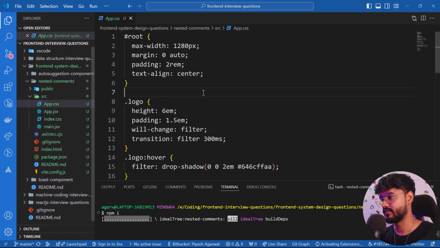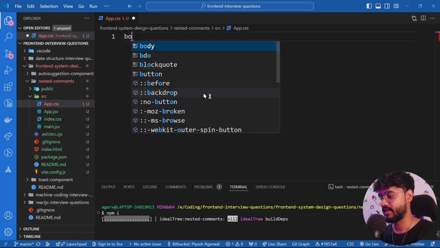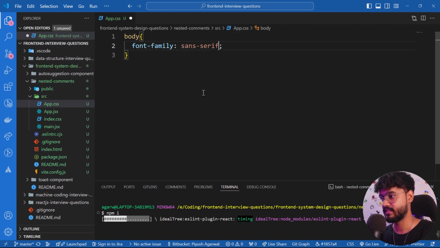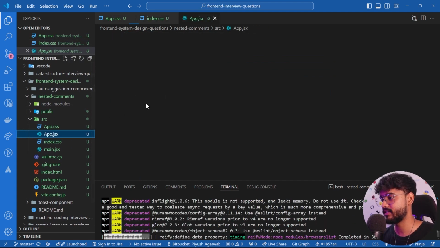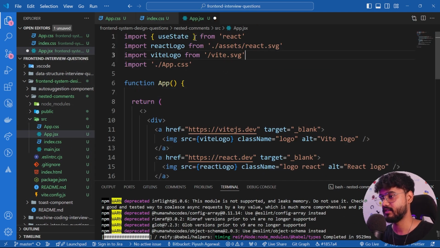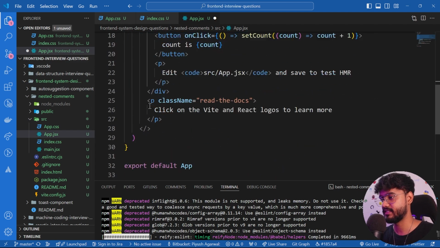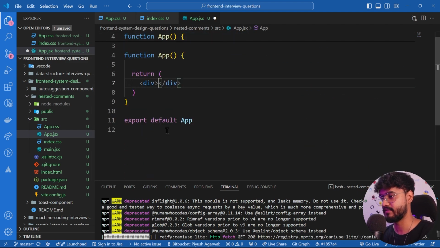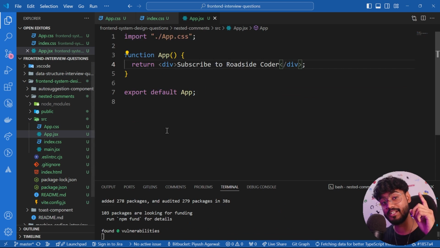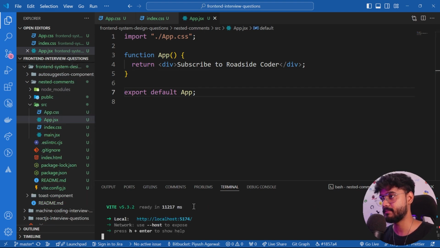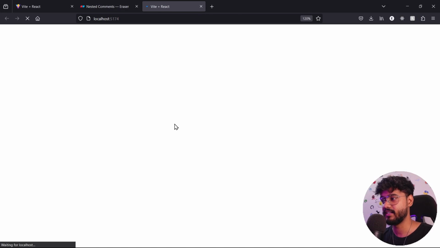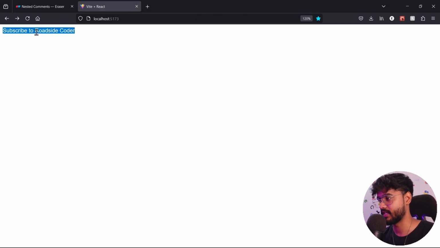I'm gonna get rid of all of the styles inside of it. Just add font family sans serif. I'll get rid of all of the styles inside of index.css. Inside of app.jsx, I'll remove this state, all of these imports, and everything inside the return. I'll just have a div which will say subscribe to Roadside Coder, which you should if you haven't yet. Alright, great. Our dependencies have installed. Let's run npm run dev to start our app. There we go. Let's open this up. And by the way, all of the code you can find in the link in the description down below. There we go. Subscribe to Roadside Coder.